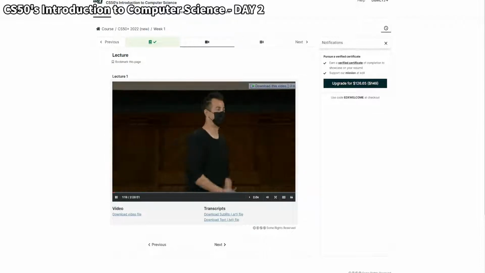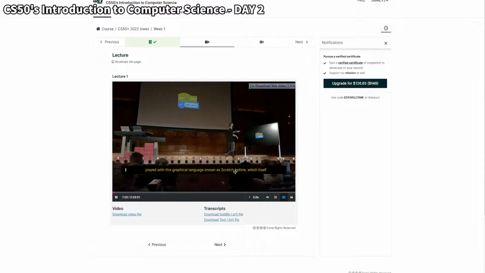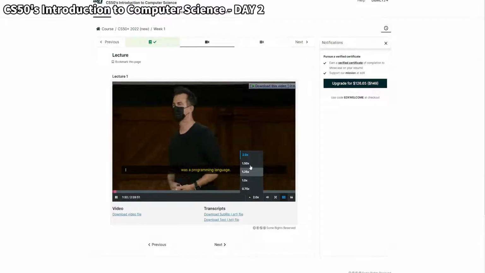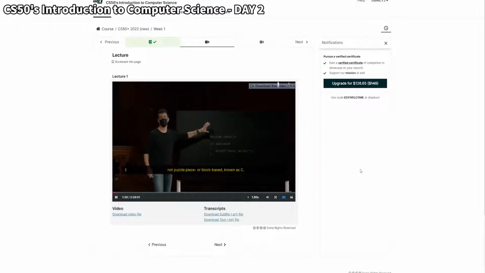All right, so this is CS50, and this is week 1, the one in which you learn a new language, which is something we technically said last week, at least if you've never played with this graphical language known as Scratch before, which itself was a programming language. But today, as promised, we transition to something a little more traditional, a little more text-based, not puzzle piece or block-based, known as C. This is an older language.